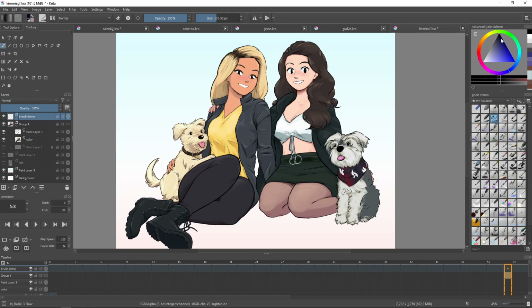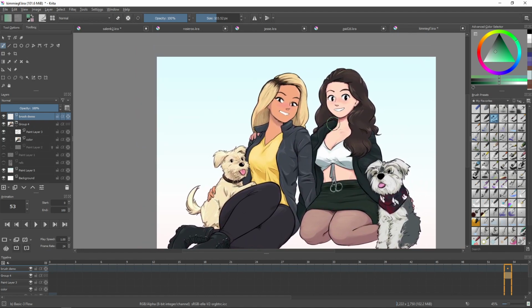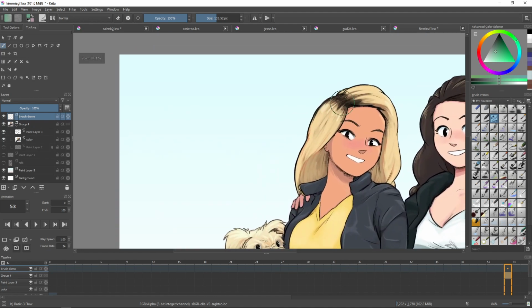I use this one for color. So if I go to a random color here, and by the way, this piece you're seeing here, I pretty much use every single brush that I like. This is a recent piece that I did, so I guess I wanted to showcase it as well. But I'm going to demonstrate Basic Flow here. It's a really, really nice circular brush.